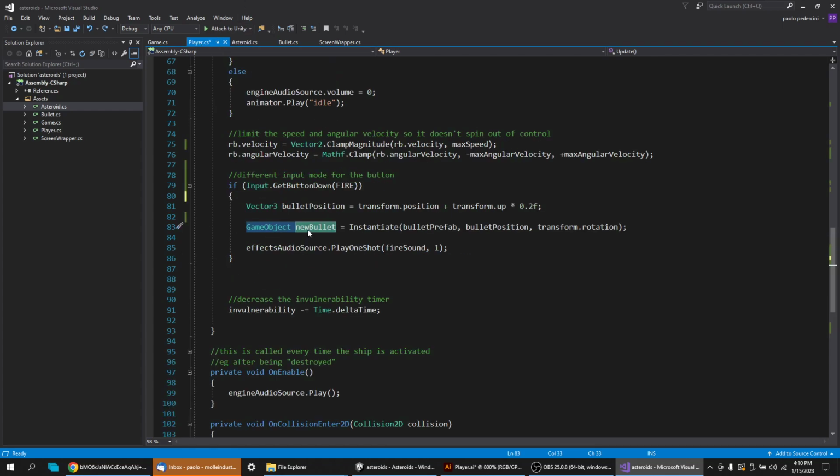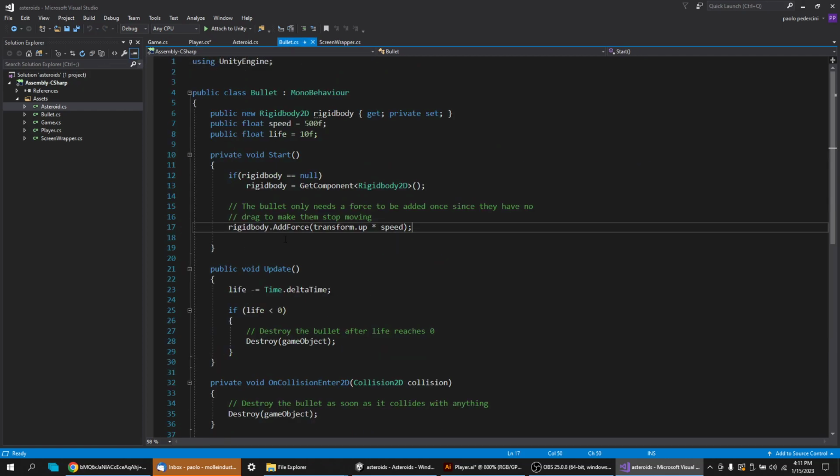In my case, I'm not doing anything with the bullet because I decided, as I anticipated before, to have the force happening in the bullet itself. So the bullet will be propelled by itself, quote unquote. I'm using an AddForce, and I'm also using transform.up. So I'm using the same principle as the spaceship, really. I'm adding a force in the upward direction.